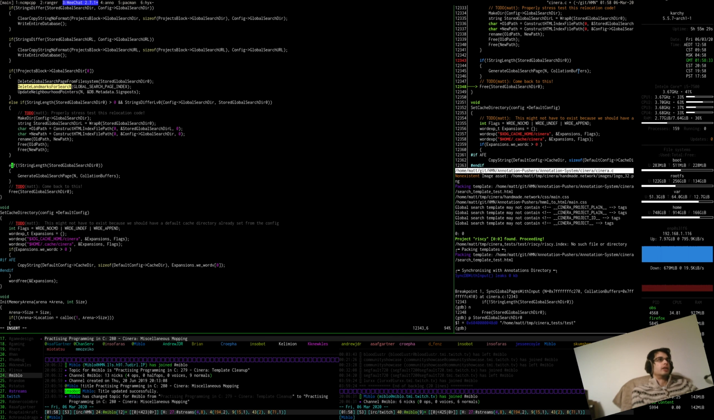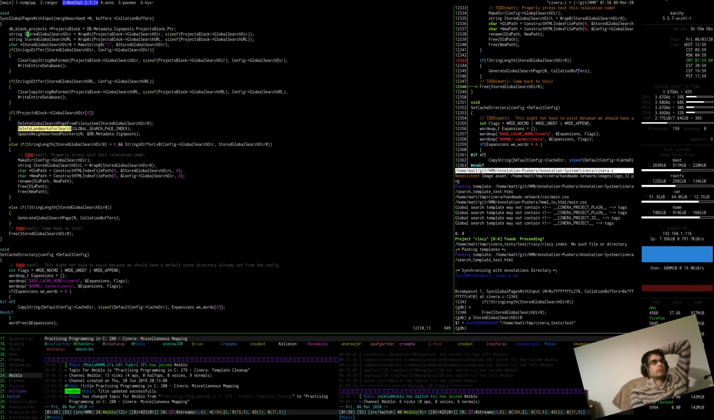It used to just be an else if, right? I didn't change the logic. If that, else if, so basically if we've cleared out the string, I mean that just seems like complete nonsense, doesn't it? Stored global search data. Yeah, it's nonsense. Sorry.